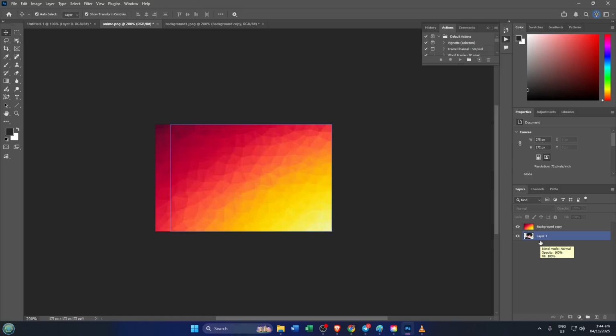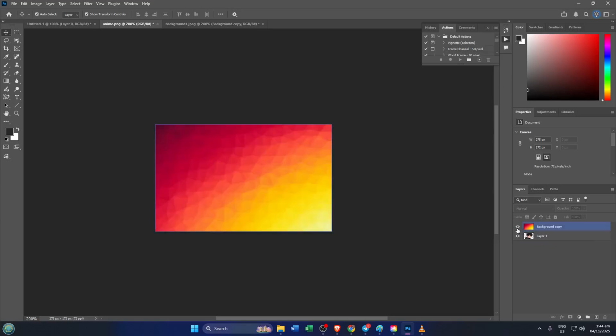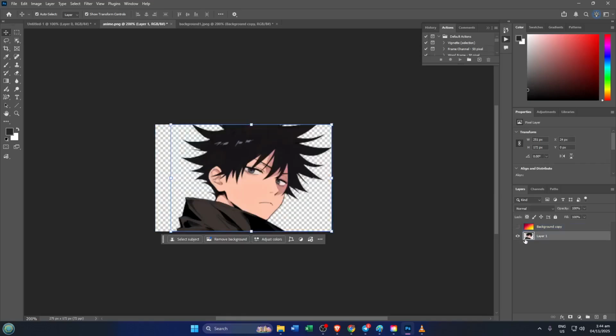Next to each layer in the panel, you'll notice an eye icon. Clicking that icon lets you hide or show each layer on your canvas. This is a powerful way to focus on one image while you're editing and keeps your workspace uncluttered. For example, if you're working on adjusting your anime character's position or colors, you can temporarily hide the background layer so you see exactly what's happening, then unhide it when you're ready.